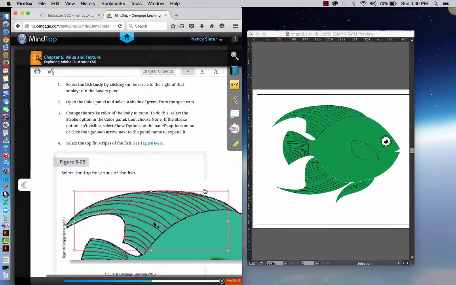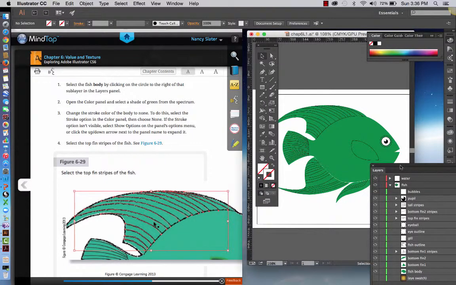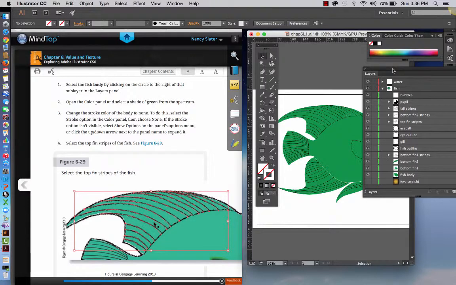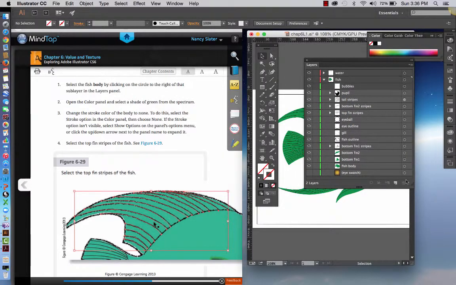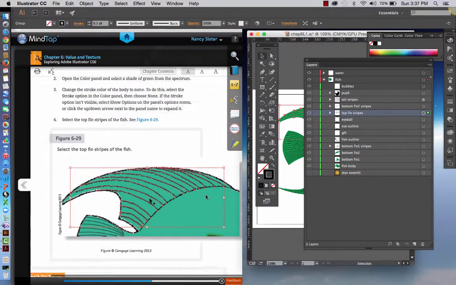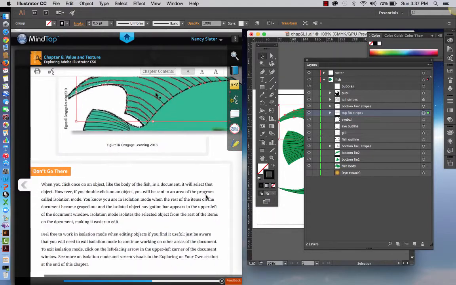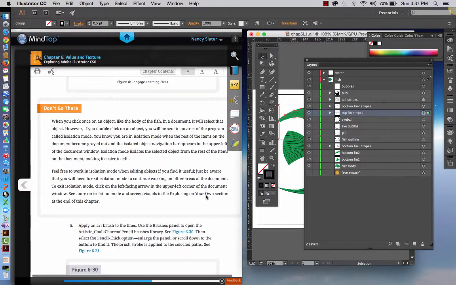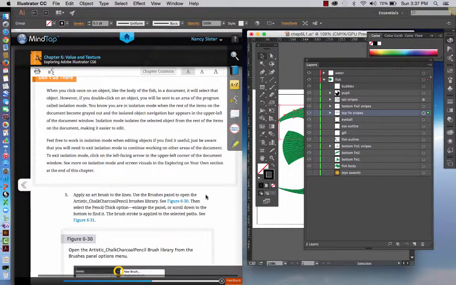Now we're going to select the top fin stripes of the fish. So again, we're going to go back up to the Layers panel, and we're going to extend this out a bit so we can see all of the names of the layers. And we want the top fin stripes. We're going to target those. And then we're going to apply an art brush to the lines. Make sure that your stroke is at the foreground.